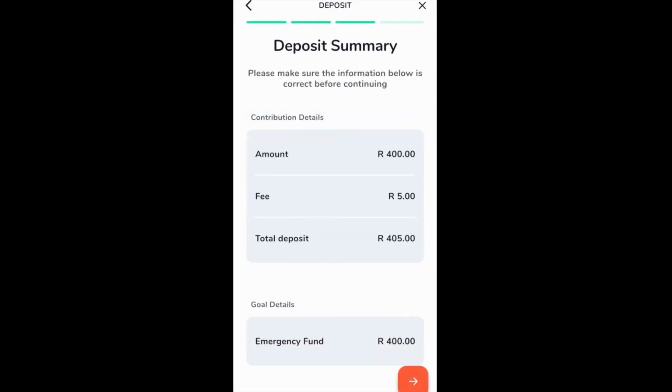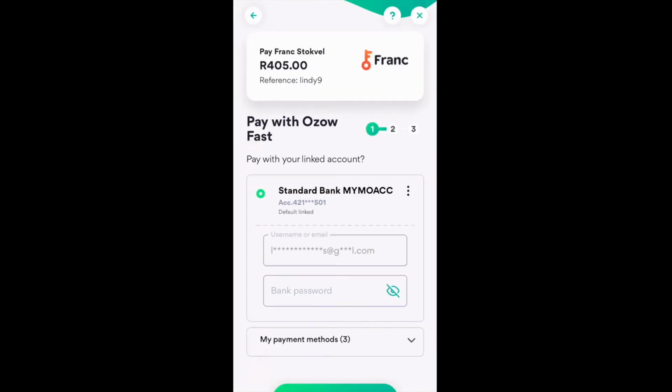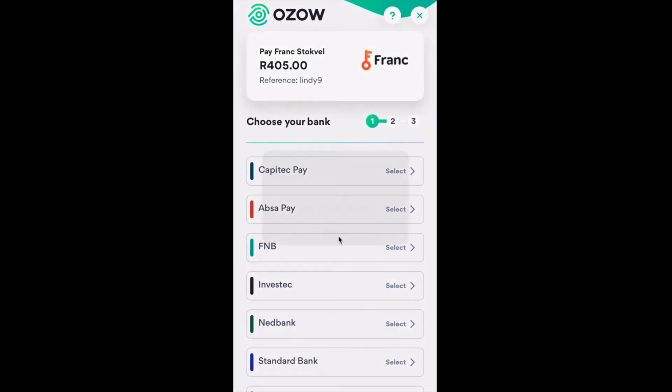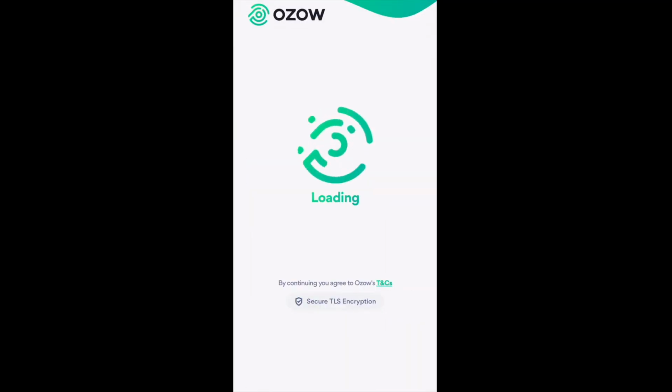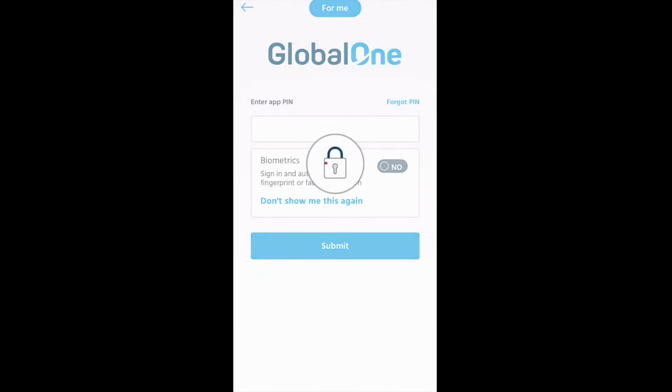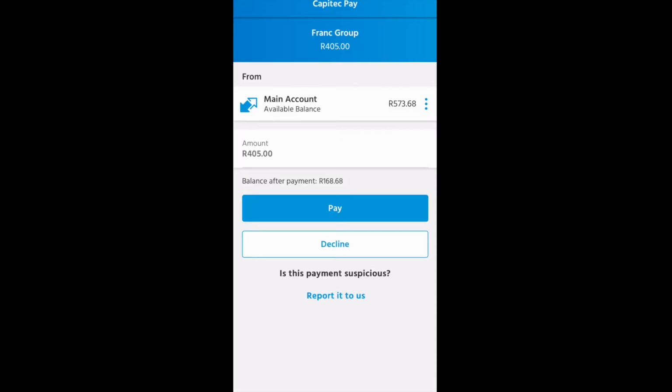As I continue, it will ask me to connect to my bank. If you want to change the bank, you can just click at the bottom, and then you will change it to the bank that you are currently using. As you can see, I'm using Capitec, and now it will ask me to confirm. In my Capitec app, when I open it, already it will have this payment listed, and I can just approve. Now that I am done, can you see that my money has increased from 1.7 to 2.1?